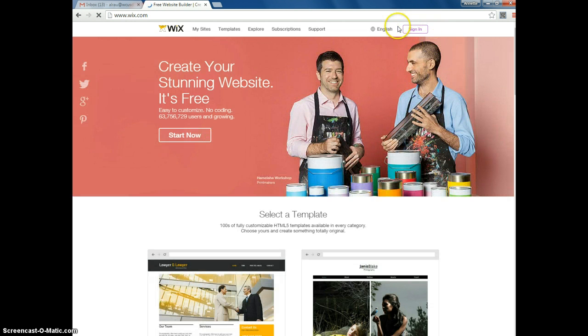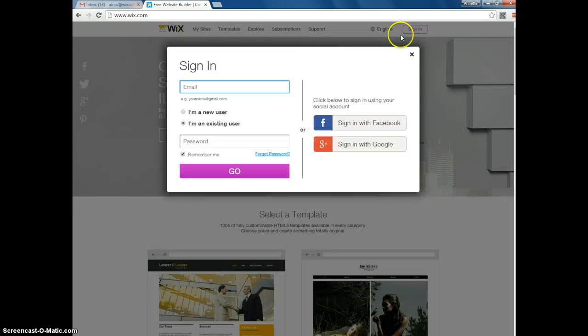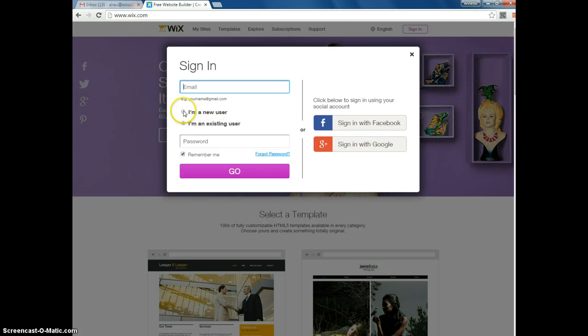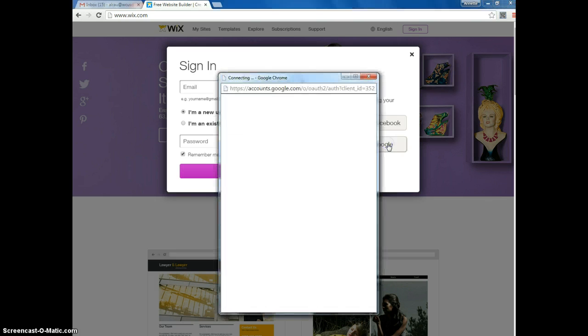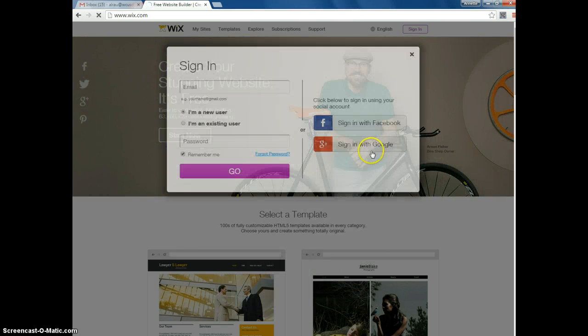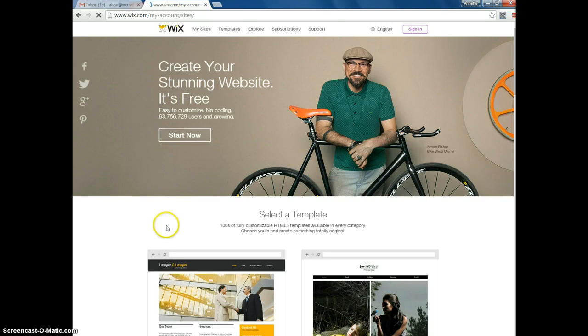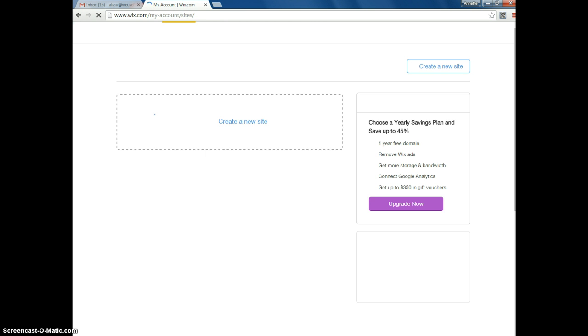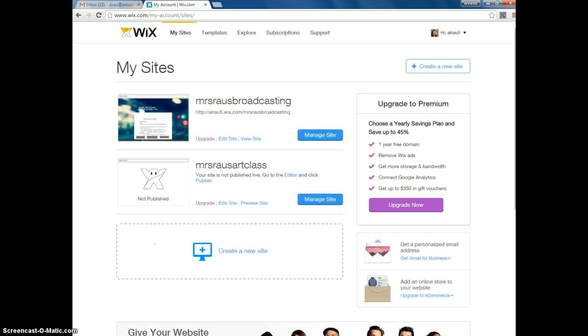I'm going to go here. And in Wix, we're going to go ahead and sign in. When you sign in, the easiest thing to do, let's say you're a new user, is to sign in with Google. So go ahead and press that, and it's going to use all of your information from your Google account to sign up for your website. When you sign up, you're going to need a few things to get started. I already have some, but I'm going to start with creating a brand new website.